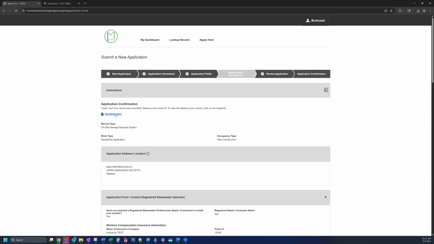So you see in this case, any septic application is going to start with OS for on-site sewage disposal system, and then followed by a 5-digit sequence number, and then the year that it was submitted. So this is my application number. Now my submission process has not been completed yet, so it's not going to be reviewed yet. There's a second step that I need to do.